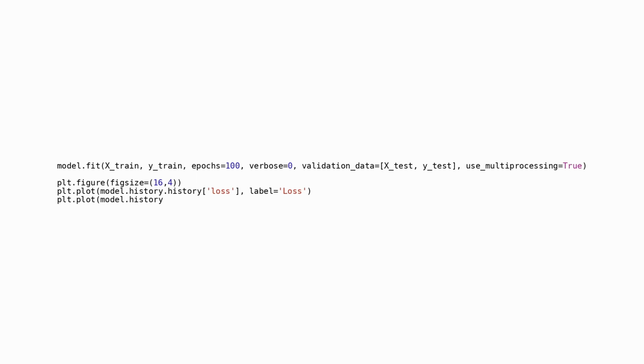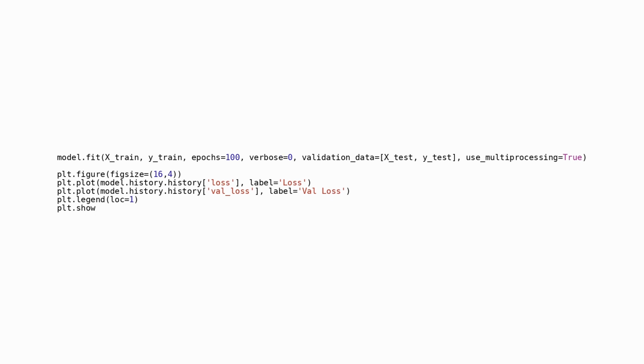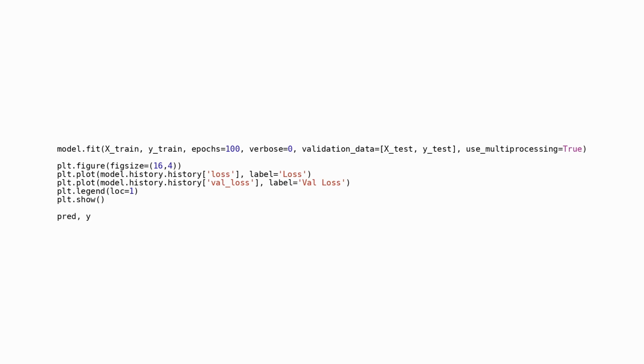Following that, the plt.figure and plt.plot functions jump in to graph the training and validation loss values retrieved from model.history. This graphical representation offers a glimpse into the decline of loss throughout the training epochs, shedding light on the model's learning trajectory and the possibility of overfitting.